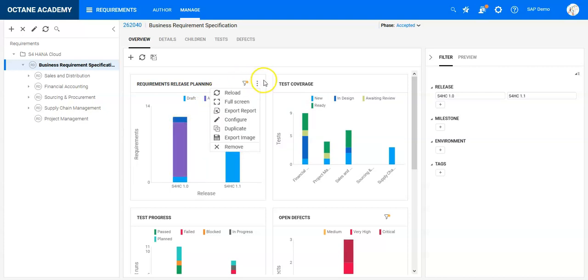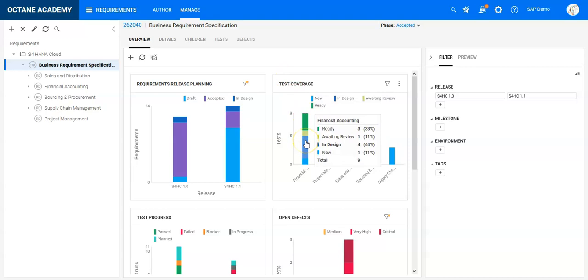The other thing I also want to know is, what is the test coverage? Do I have in this structure the coverage of each requirement, or is something missing? And what I can quickly see here, I have financial accounting, and I see the total number of test cases is 9, and 3 are ready from this. Awaiting review is 1, in design is 4, 1 is new. And so I can go for project management.